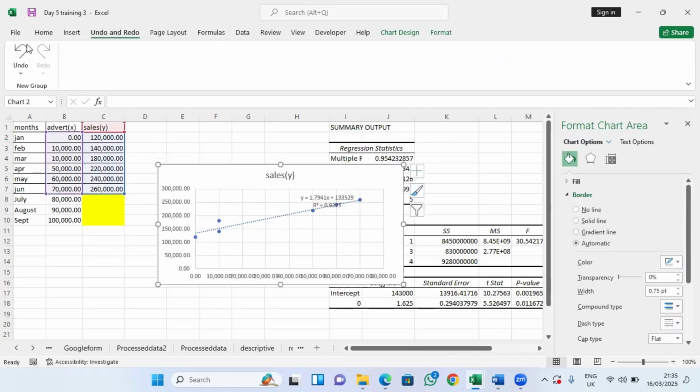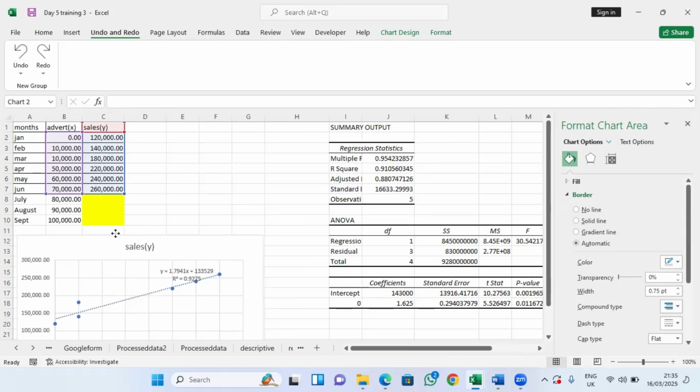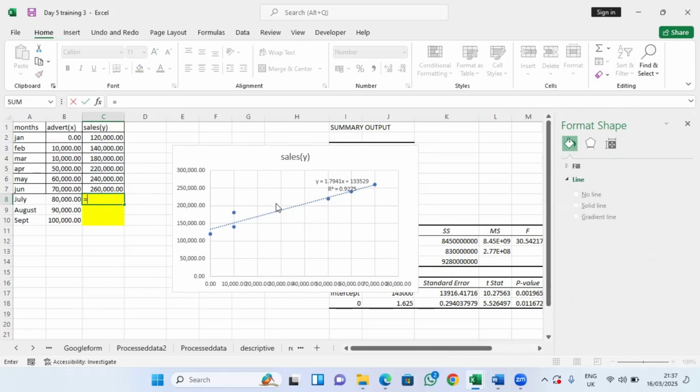Now you have this, and I say y equals 1.7941. I hope you see where I'm picking that 1.7. This is where y equals 1.7, and that x means the quantity of the adverts. You say times 80,000, you can even just pick it from the cell, times this 80,000. Then plus 133,529. Press enter. That's the projection for July.